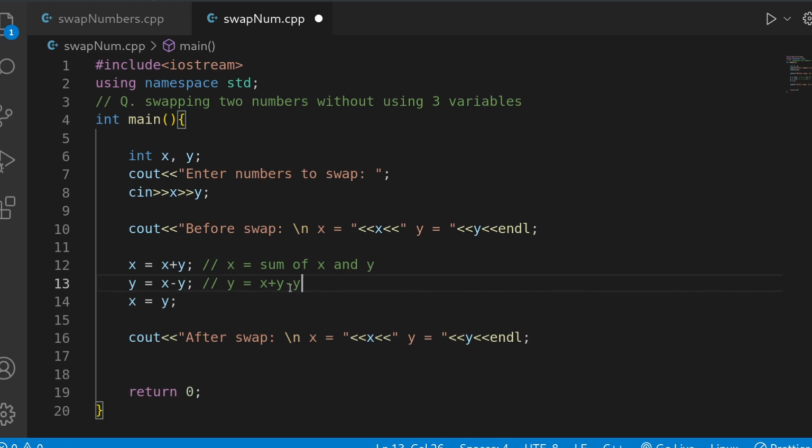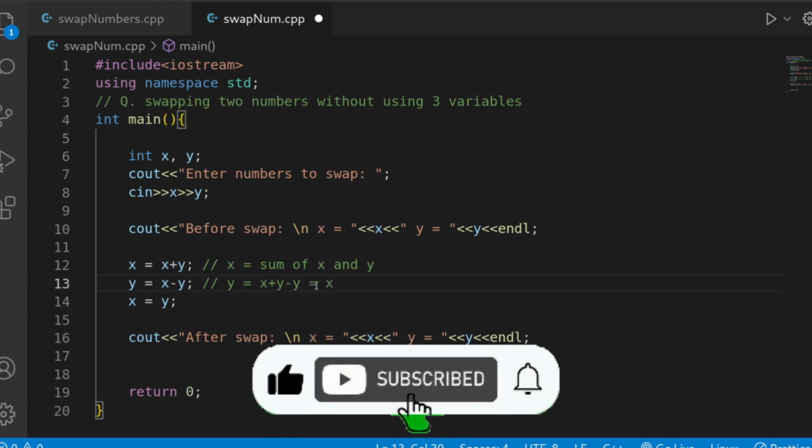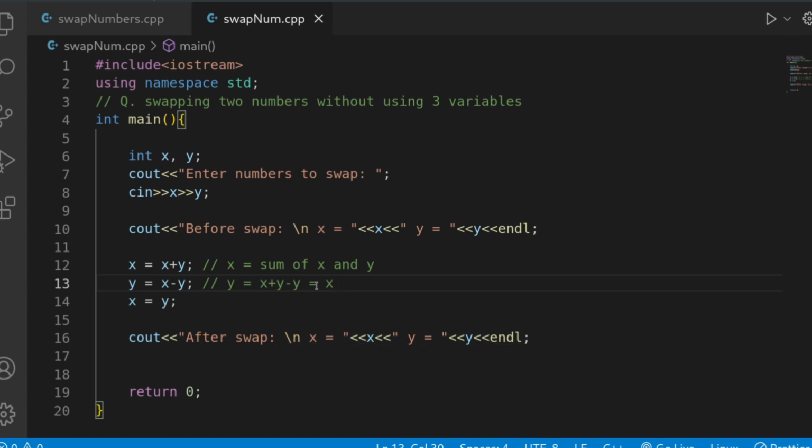x plus y minus y. If I do that, the sum minus y, the y and y will cancel and the value of x will remain mathematically. So the value of y will be equal to the value of x, that is, our value of x is stored in that variable y. So again the value of y is changed to the value of x.